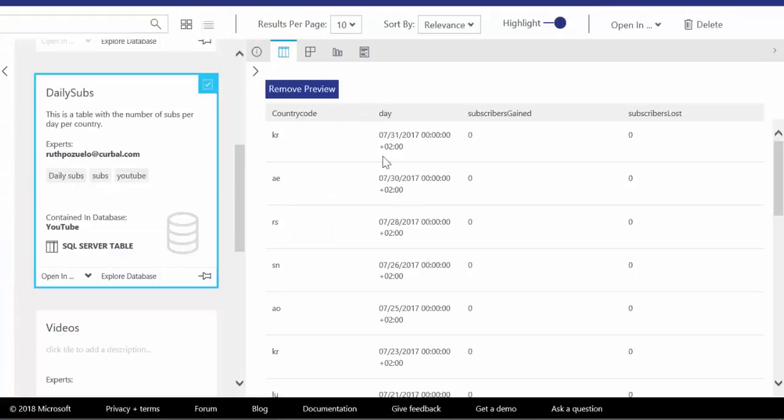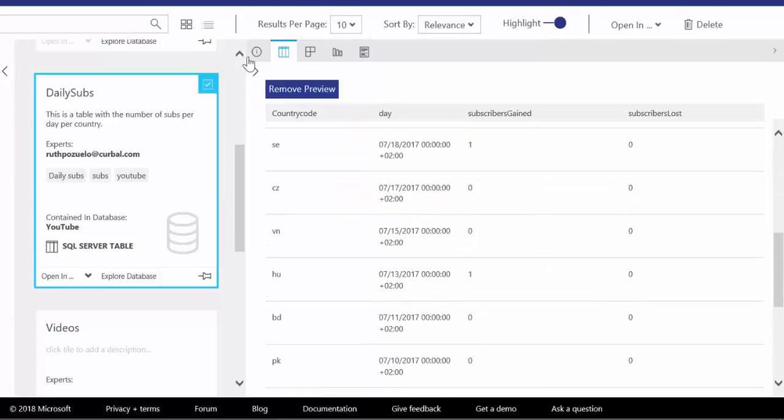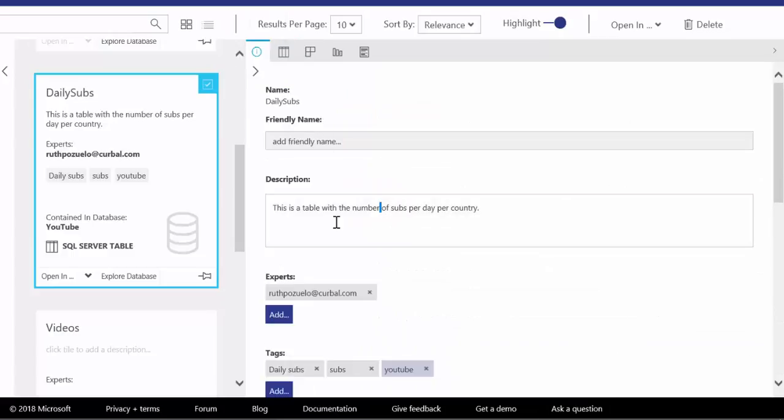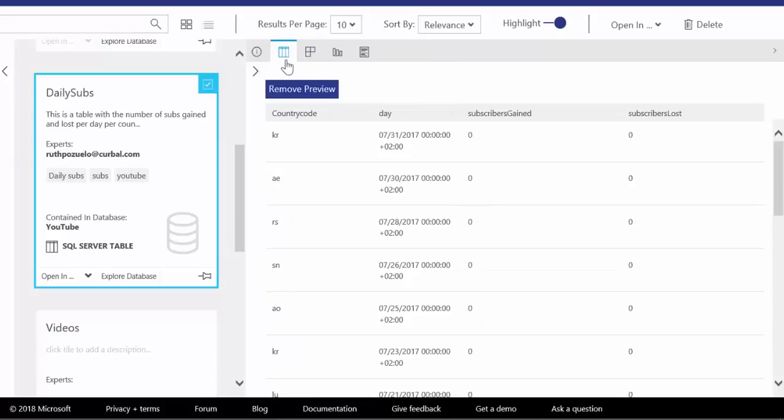So here we have country, day, subs gained, subs lost. So then we can have number of subs gained and lost per day per country. So this is quite powerful, right?